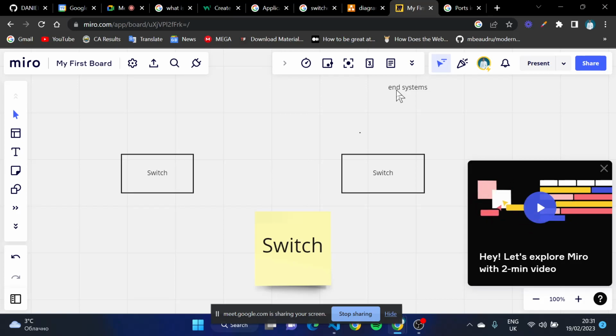Now, TCP ensures that there's reliable transfer of information. True or false? True. Okay, so what's the meaning of TCP? Transmission control protocol. All right.